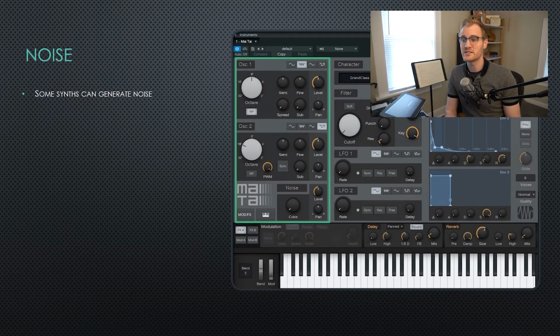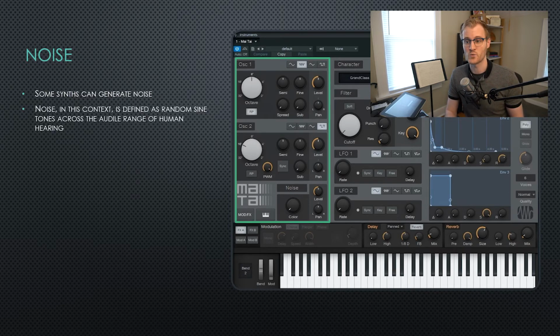And as mentioned, some synths can generate noise. So rather than just generating sine tones and square waves with these straightforward, periodic, more pitched sounds, we can have noise generators as well. And noise in this context is defined as random sine tones across the audible range of human hearing. They can be rapid, overlapping and eliding sine tones at different frequencies. And there are different common types of noise, some of which you might be familiar with, and you may have heard of some of these before.